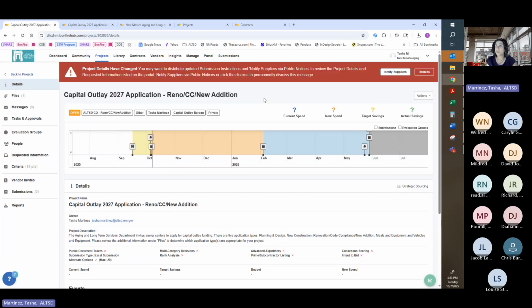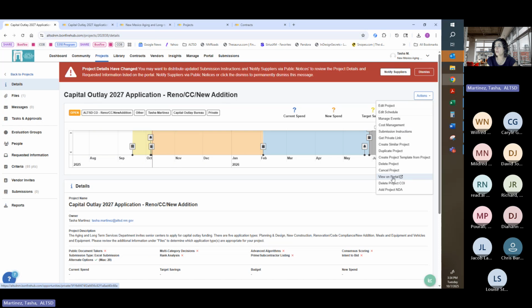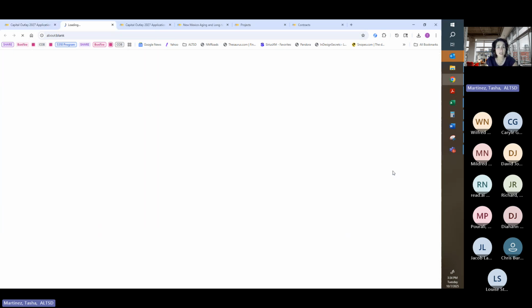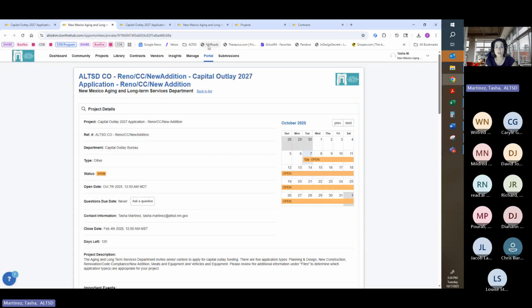So renovations, code compliance, new addition is going to be if you're going to add an HVAC system, if you need to replace your roof, if you need to replace stucco, if you need to replace electrical, flooring, reinforcing a wall, anything like that. That's going to be renovation, code compliance, and new addition. New addition will be if you want to expand your kitchen, or you want to make a parking area for your vehicles, a vehicle corral. That would fall under new addition. If you ever have questions, you have an idea what your project is, but you don't know which application to apply for, go ahead and reach out. We're more than happy to help you with that.